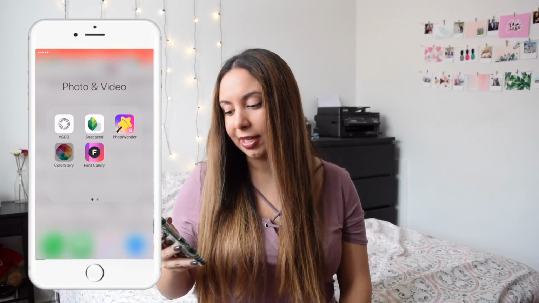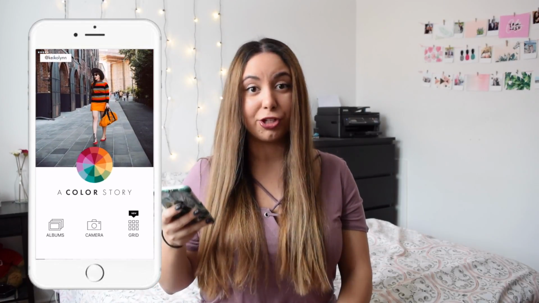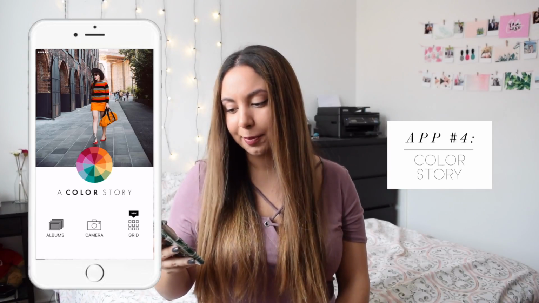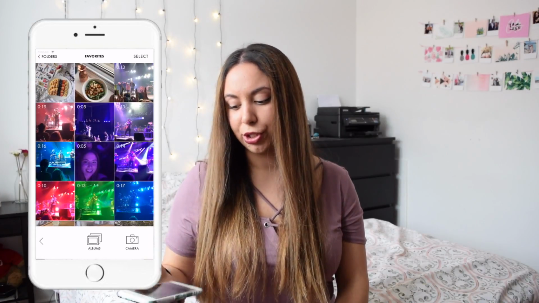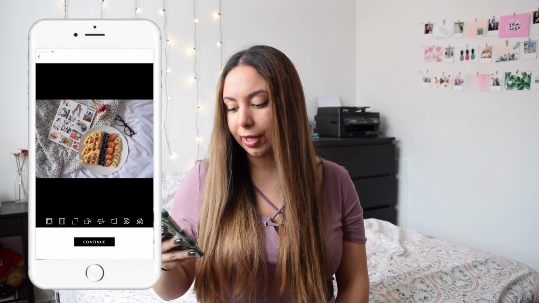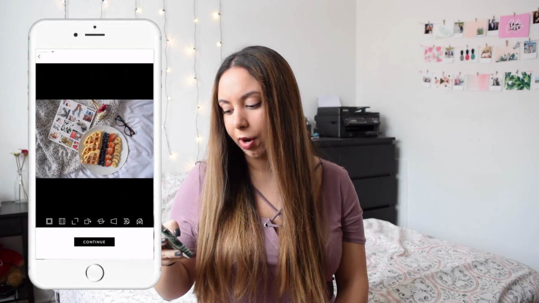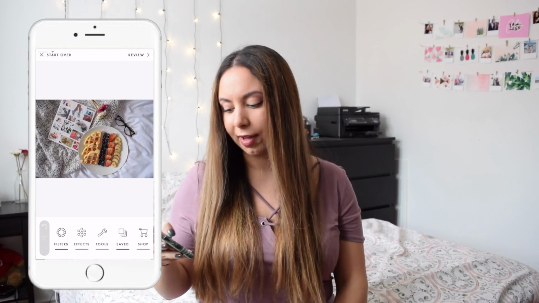So the next app is one of the apps that I have just recently found out about, and it's called A Color Story. It's basically very similar to VSCO, I would say. You can crop your photo here and whatnot, and then you go on to the filters and the basic effects.